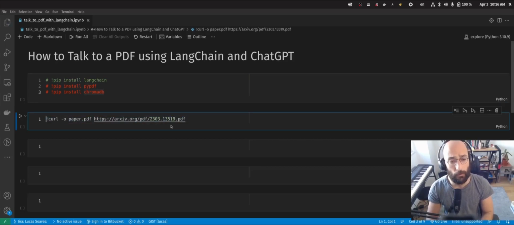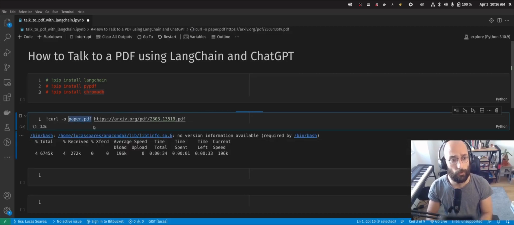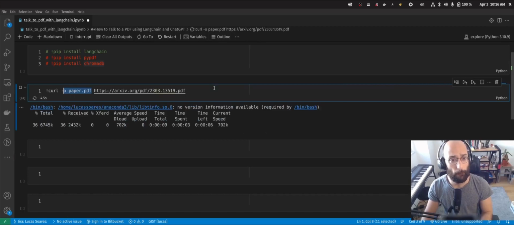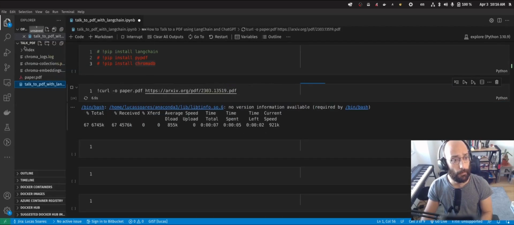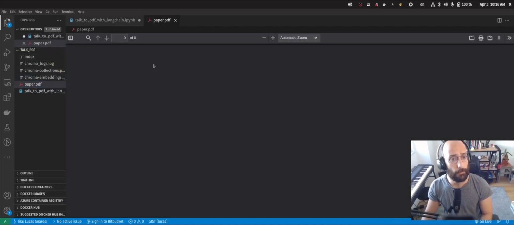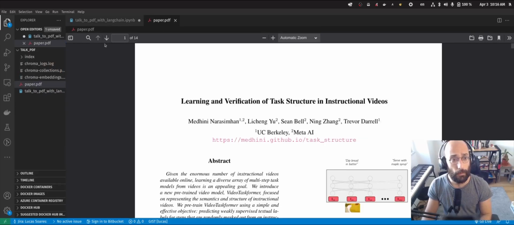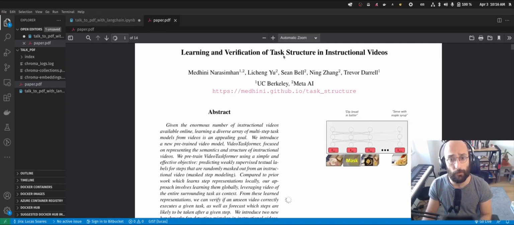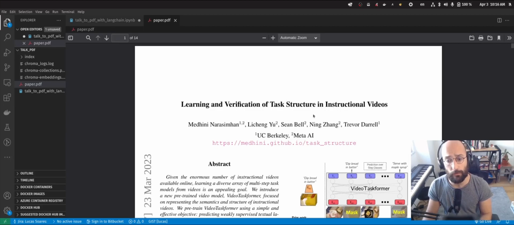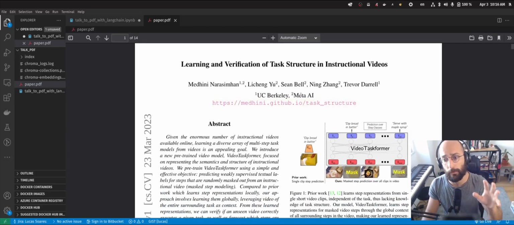So the first thing we're going to do is download a random PDF. In this case, I'm downloading a PDF that I was reading this morning, and I'm saving it to my current folder as paper.pdf. Okay, so now I already have the paper here, so we can take a look. It's called Learning and Verification of Task Structure in Instructional Videos. Essentially, it's about this really cool model that can learn from instructional videos.